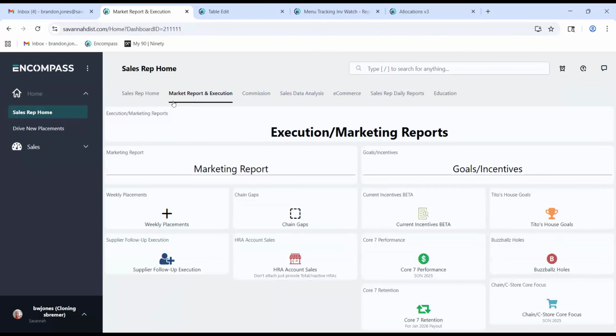So this is the market report and execution dashboard. On the left here, you'll see your marketing reports. So it's your weekly placements, your chain gaps, supplier follow-ups if you've been doing those, and HRA if you have any HRA accounts. These are the reports that management wants you guys to essentially attach directly to your marketing reports every week. We just put them all in one place so they're easier to find, and you can look at them during the week, see how you're doing.